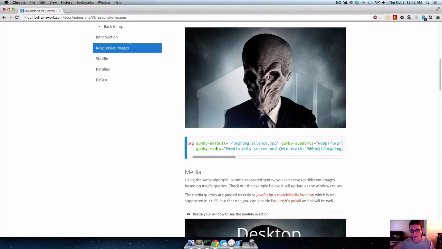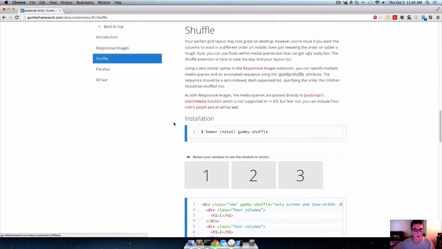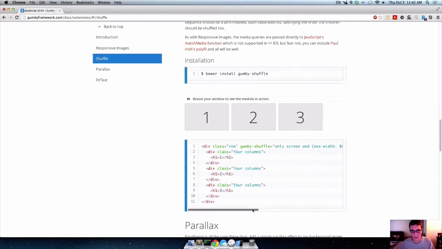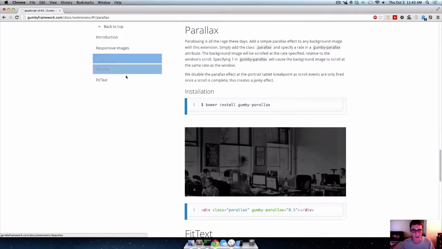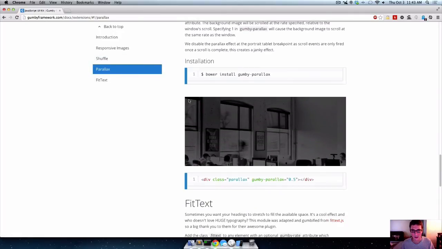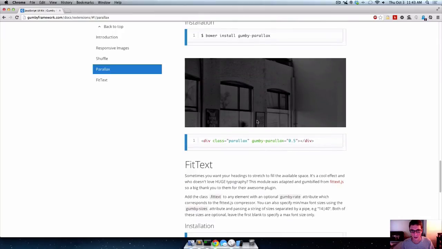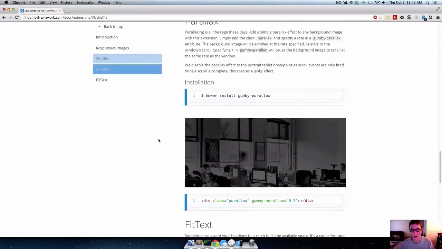You suddenly get access to some of these Gumby attributes, where you can say, serve this image at this size. Shuffle does some cool stuff where, at certain widths, you want to display it in that order. So basically, it's just source ordering made incredibly easy with a Gumby attribute. Parallax, it's got the cool parallax thing. You can see the poster there touching the bottom, and then if we scroll up, you know what parallax is.